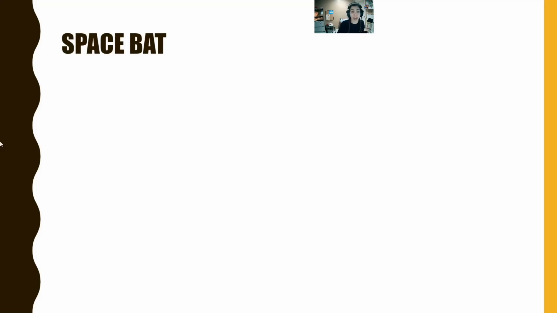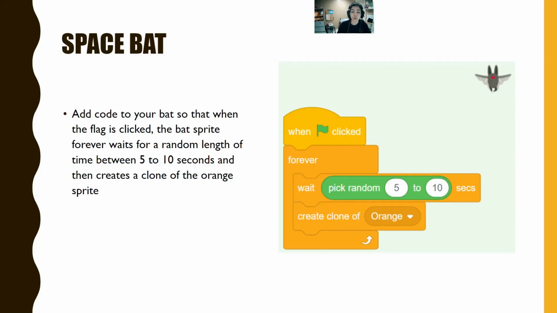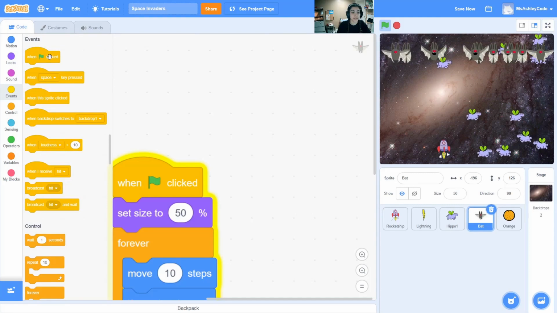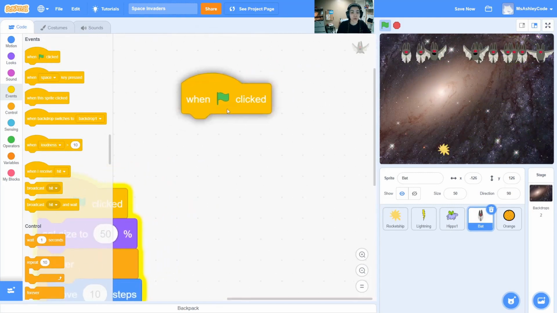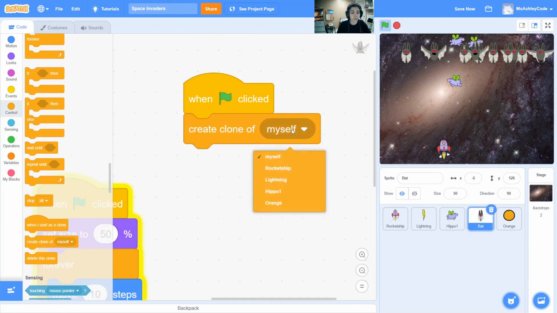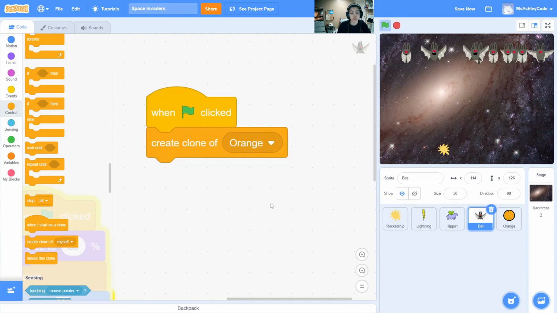Once you've chosen your item for your space bat, add this code to your bat so when the flag is clicked, the space bat will forever wait a random length of seconds, between 5 to 10 seconds perhaps, and then create a clone of the orange sprite. So let's implement that. So when the flag is clicked, we want to create clones of, not ourselves, but of the object. And my scenario is the orange.